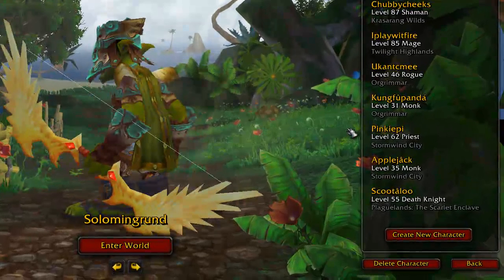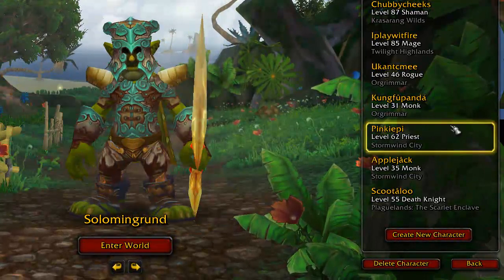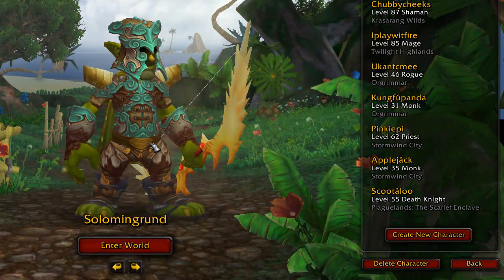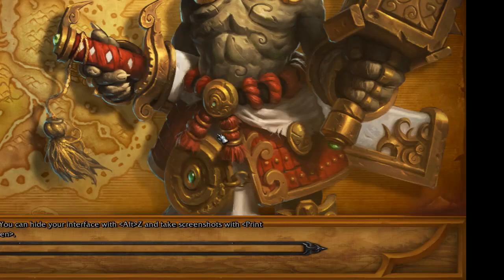Today I am going to help a friend by talking about Bartender. Bartender 4, the interface add-on. It allows you to move all your buttons around the screen. It also allows easier key bindings. It's almost a need-to-have add-on if you're an add-on person.